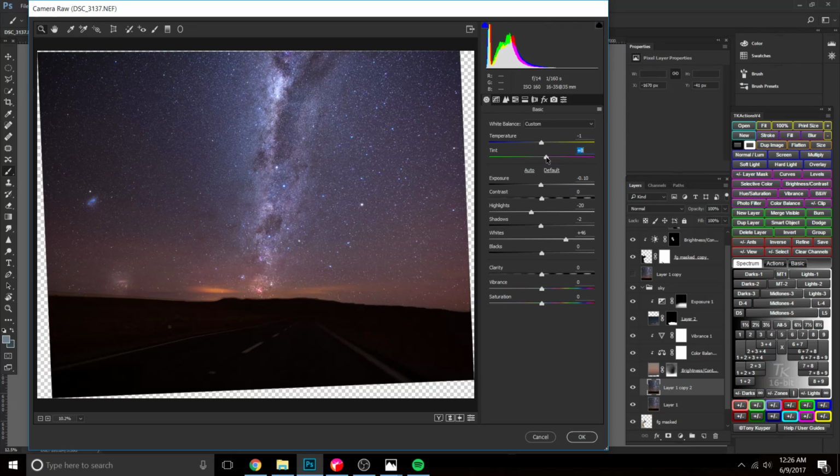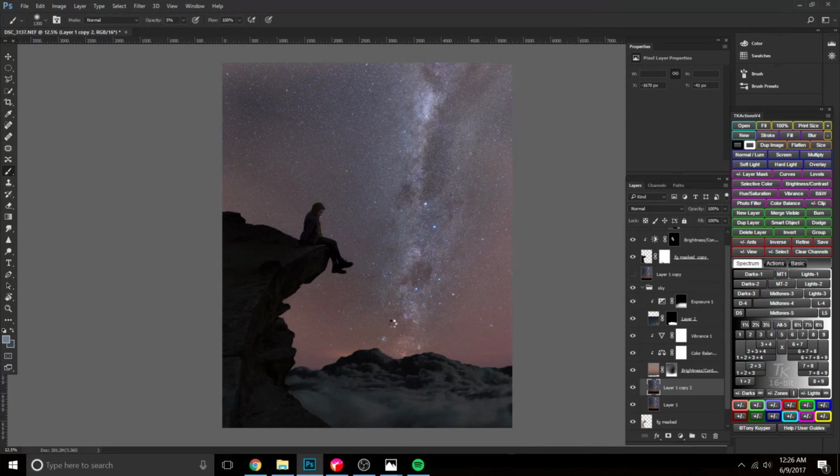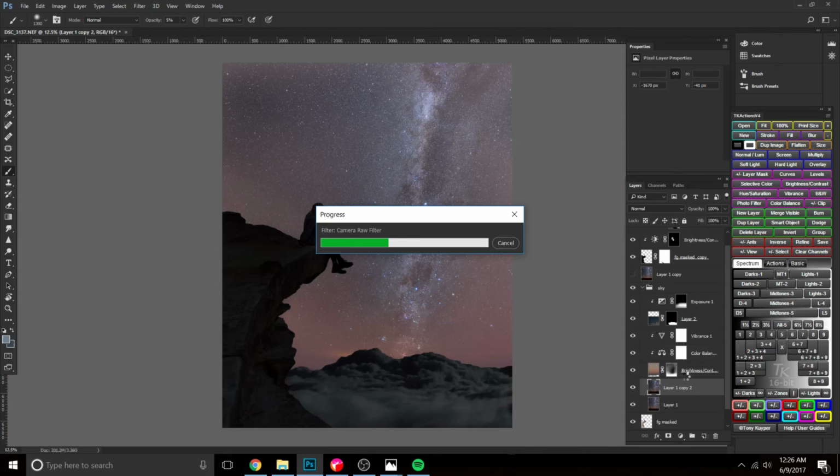I kind of want it to be purplish, not too much. Okay, I'll leave it like this. That's way too blue. Okay, this is fine. Let's see what that does.